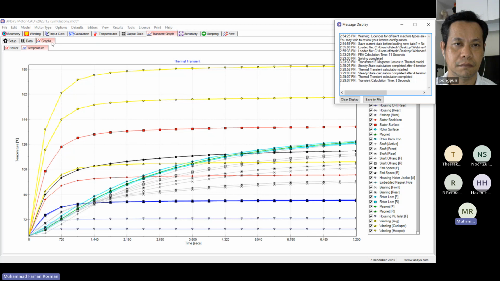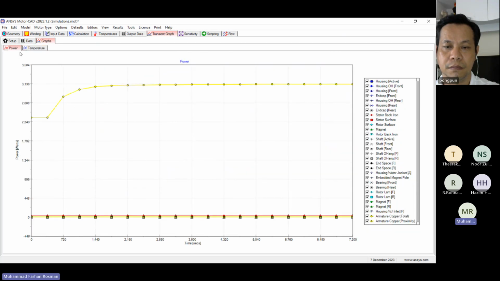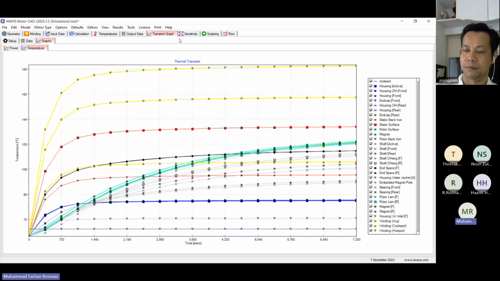You can see all the temperatures of the ambient, housing, active housing, end cap, the magnet, the rotor surface, the end piece, the rotor, the winding. So these are all the results you can get. We can also see the power graph here for the transient graph. This transient analysis is the same as before.